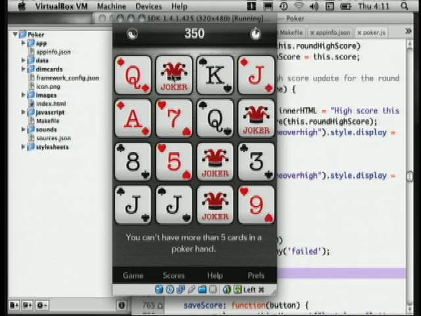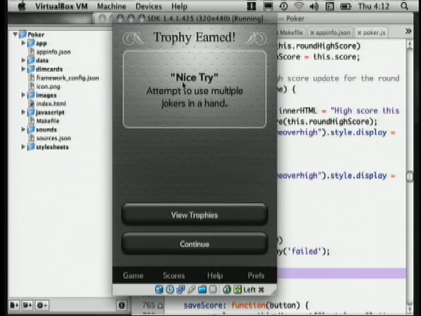Obvious things, you can't have more than 5 cards in a poker hand, all that kind of good stuff. But this is all JavaScript sort of stuff using the techniques that we just talked about. It has achievements. For example, here I tried to use more than one joker in a hand. It won't let you do that.